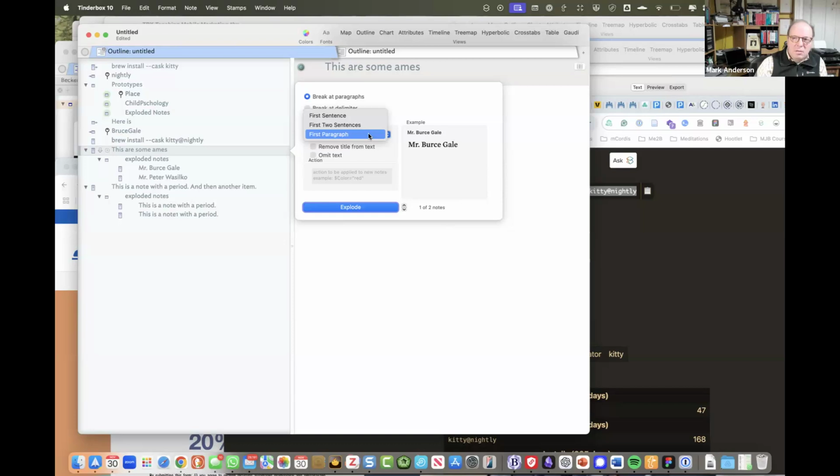And there are two other options there. You can remove the title from text, because if you bring in something that has a title and text, you don't really want the title at the top of the text. And the other one is, you may be bringing in things where essentially all you want are the titles, and you don't want other data from behind them, and that's when you might choose to omit text.